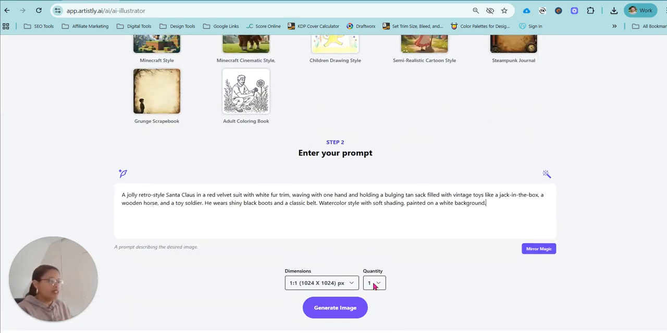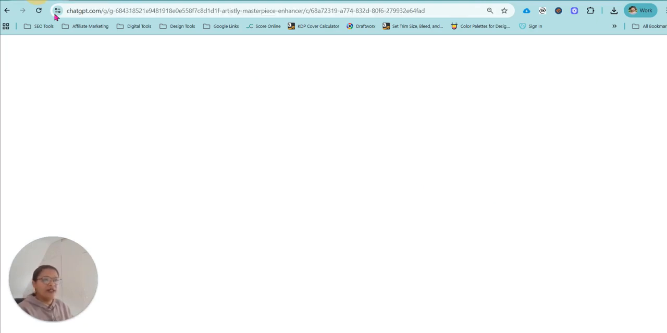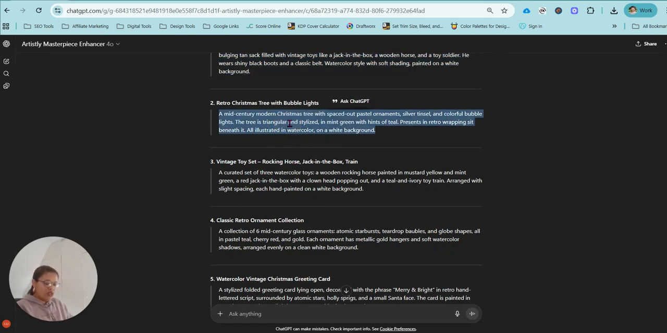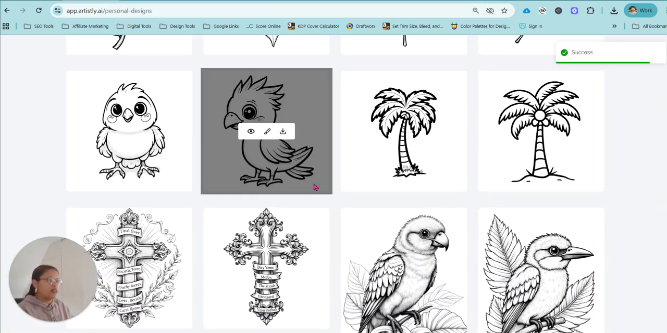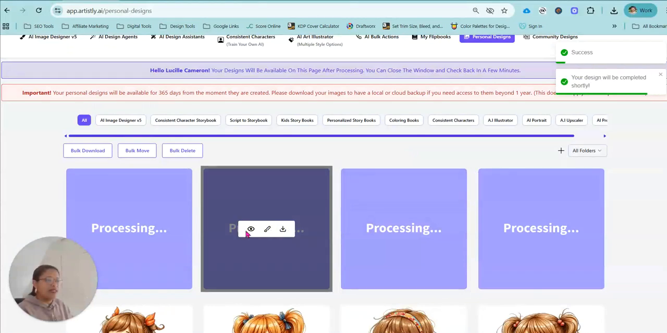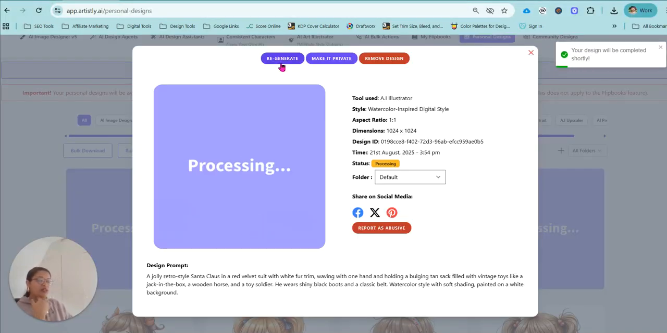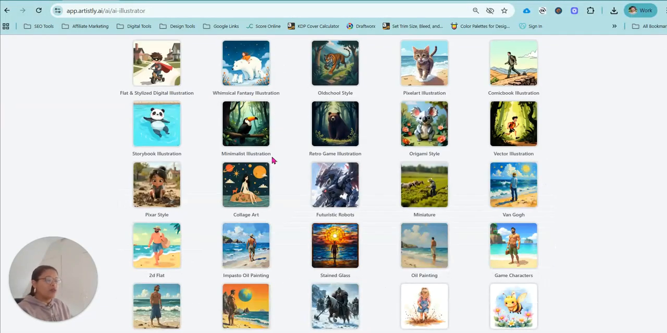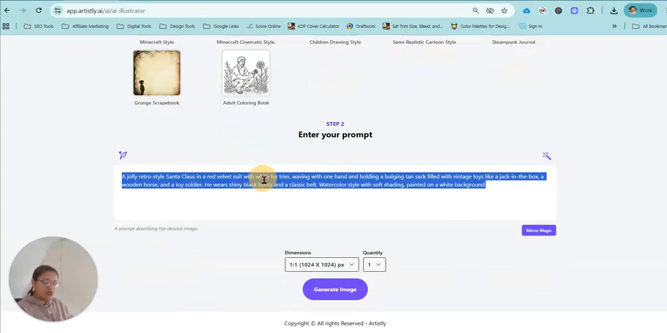So worth it. Let's paste the prompt. I just like to do 4 and then click generate. And then I just do about 3 to make sure that the GPT understands what it is that I was asking it to do.